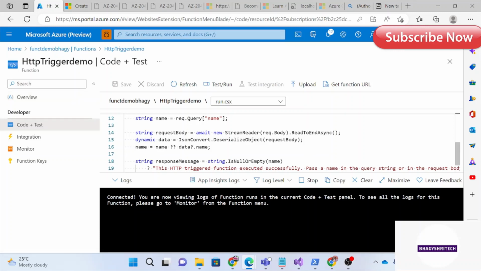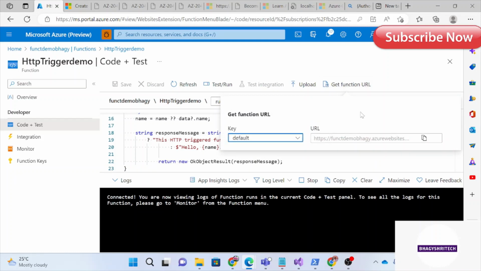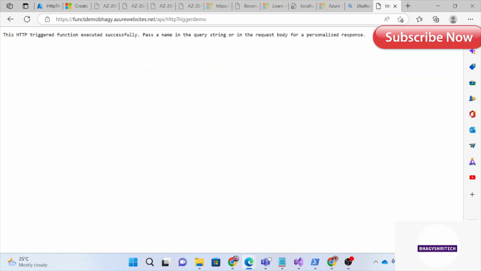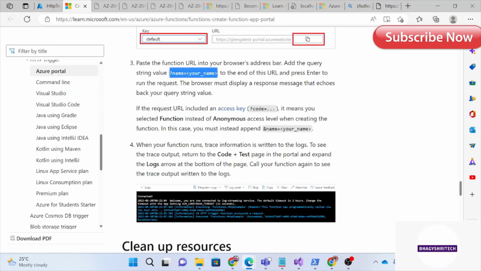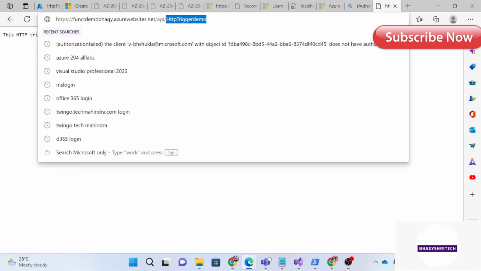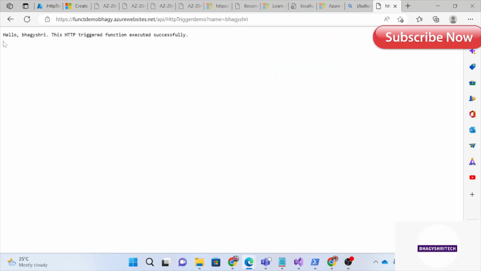So we have this function demo, and here we have to check whether the trigger is working or not. I get that from this get function URL. We have a key and URL value. From this URL we can copy the link and paste it here. After this I have to check the value name from this name and your name. I'm typing my name here. So yes, it's working. The message is coming here: Hello, this HTTP trigger function executed successfully.